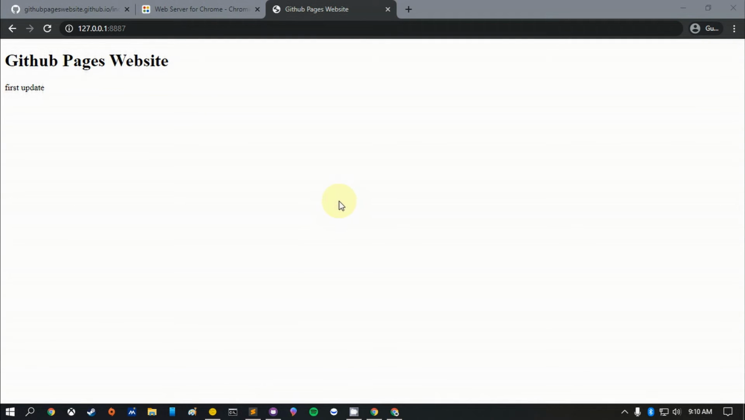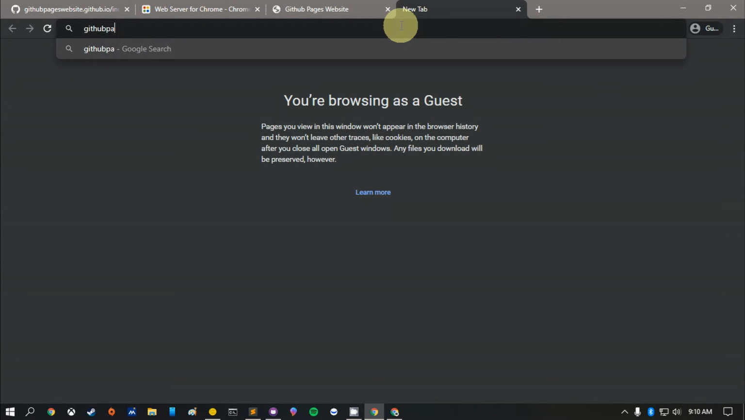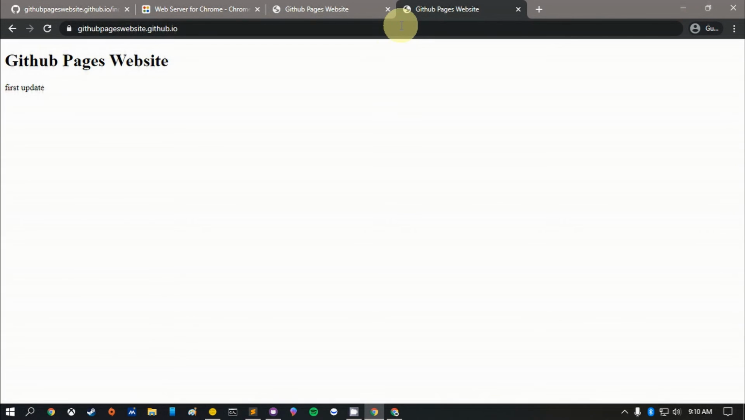Alright, now that we can see that our development environment is working, let's check out our actual live website. Alright, there it is. You can see up here, there's our website, and over here is our development environment.